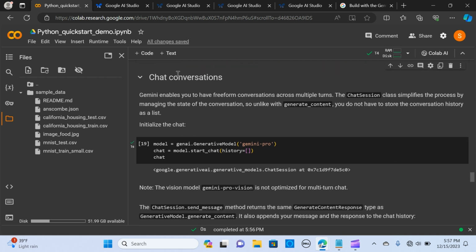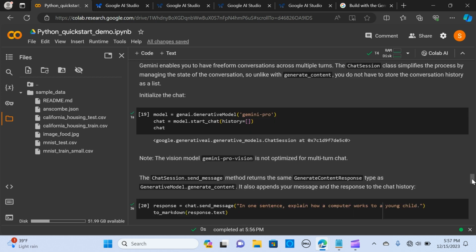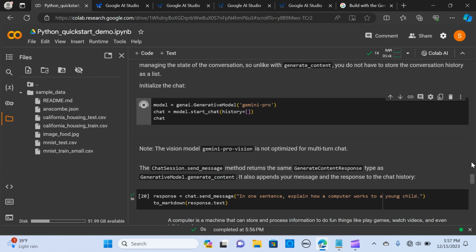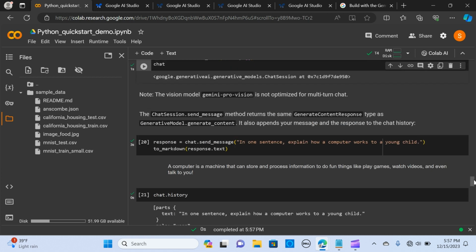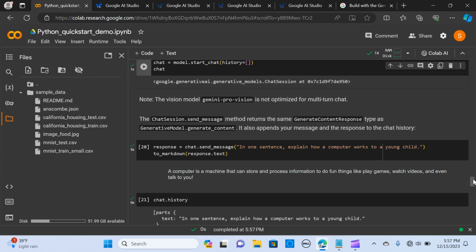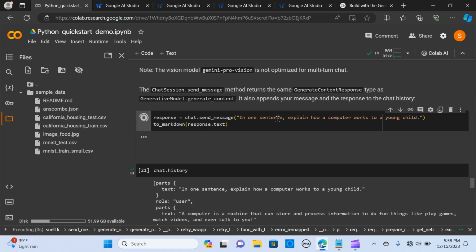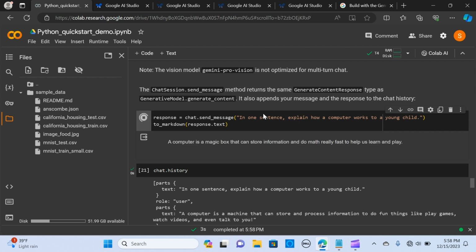Right, so it can do chat conversation. We can use the Gemini Pro. We pass it to the generative model, and we pass the chat history. So we start the chat. Okay, let's run it and initialize the model. Now let's pass: in one sentence, explain how a computer works to a young child. We pass this as a message.